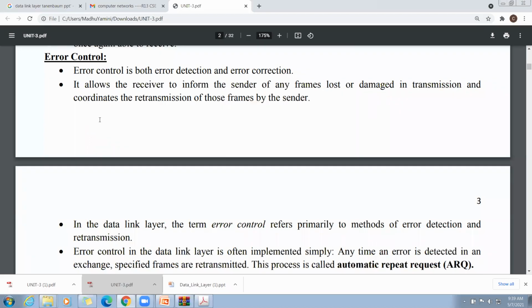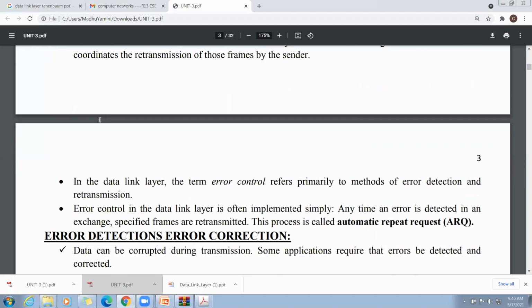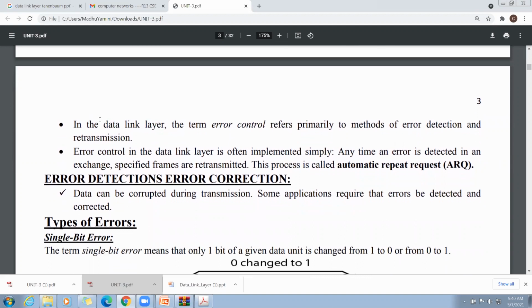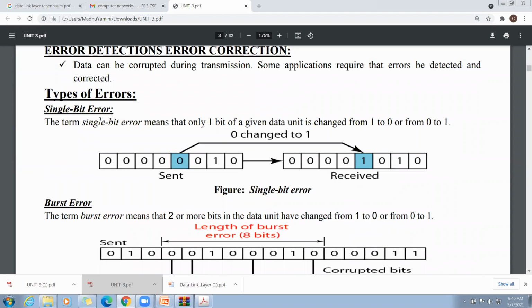Next, error control. As I told you, error control has two parts: detection followed by correction. We need to detect the errors and correct the errors. The data link layer is majorly responsible for error control. First, see what types of errors we have. Errors are classified into two types: single bit error and burst bit error.